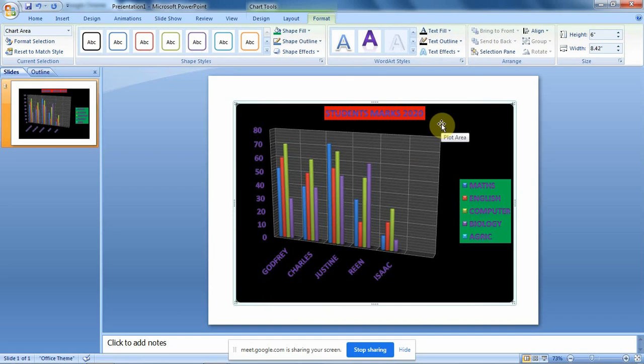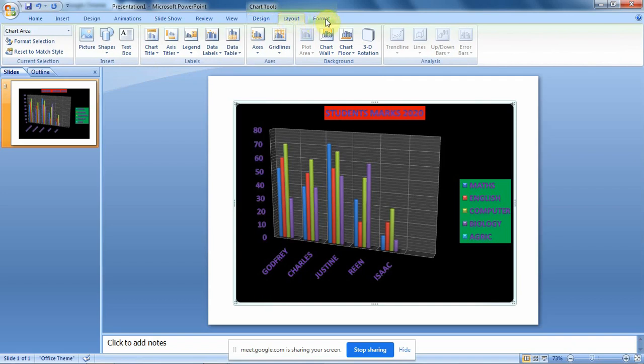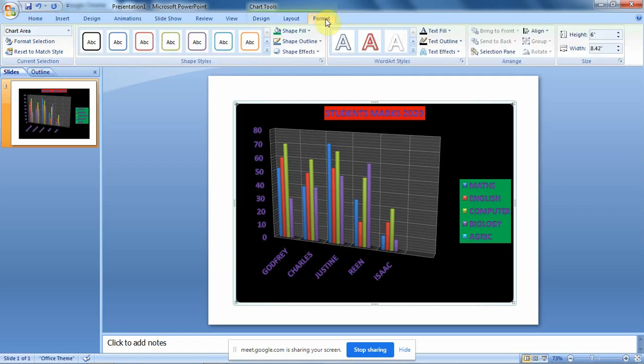I encourage you to try to work with other options that I have not talked about from the Design tab, Layout tab, and the Format tab. That's how we can stop with the charts.